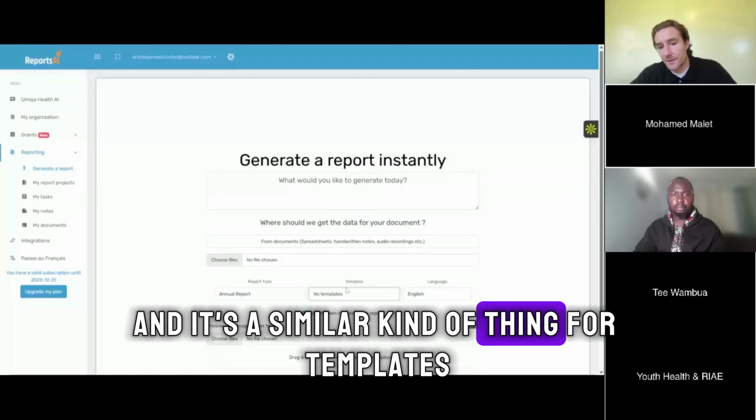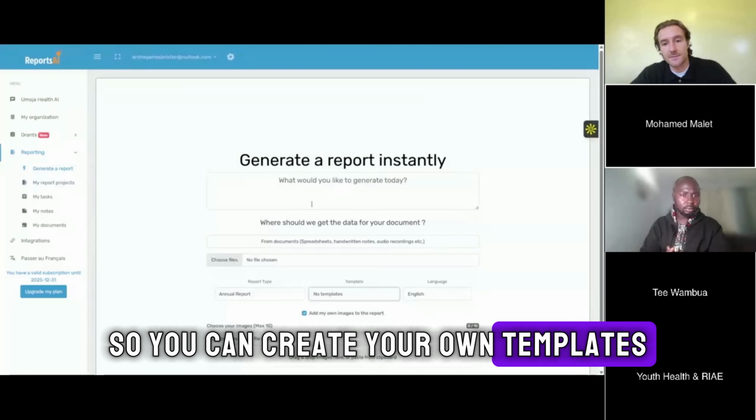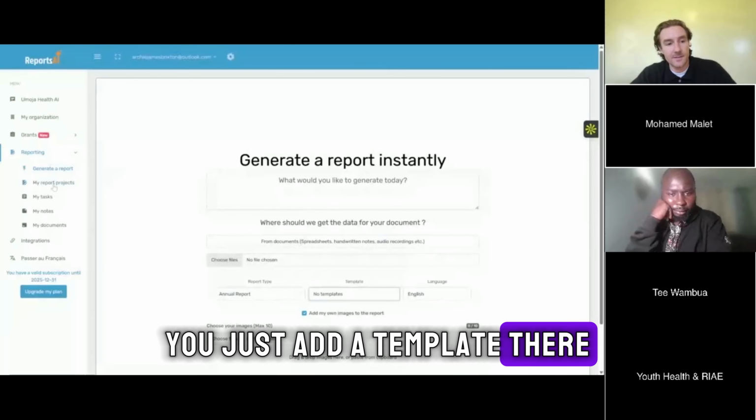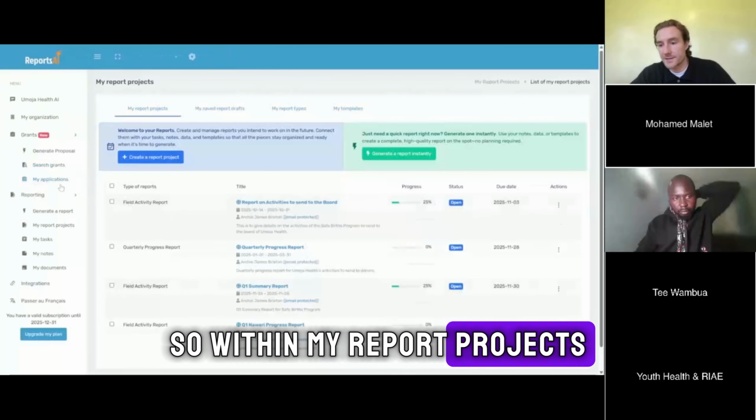And it's a similar kind of thing for templates. So you can create your own templates, you just add a template there. But let me show you what they look like. So within my report projects, we've got my templates here.